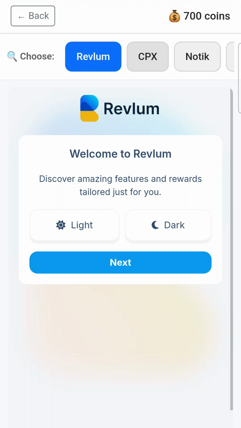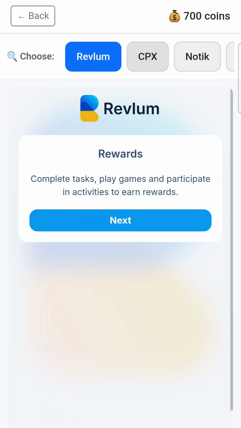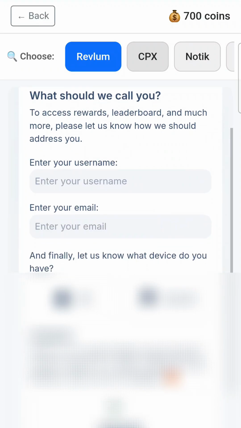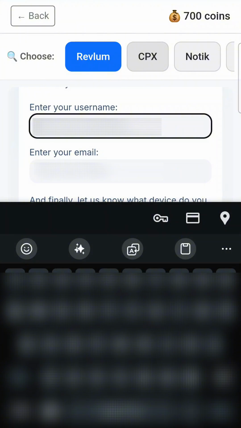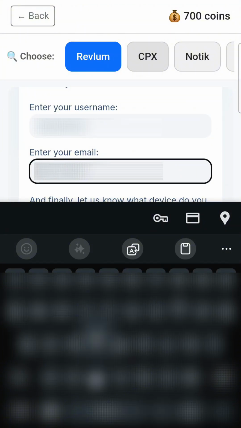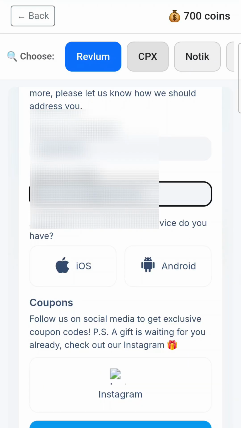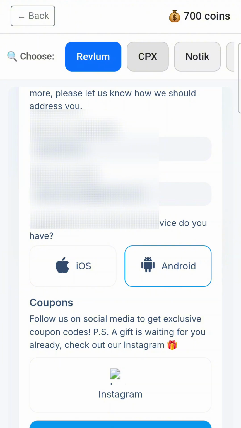For Revlum, you should do the short sign up. When you visit the first time, you will need to choose settings like light or dark. I would choose light. You should put your username and your email address. That will not be public and other users can't see it. And choose iOS or Android, whatever you use.